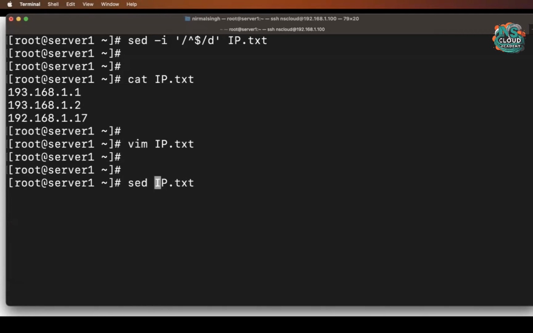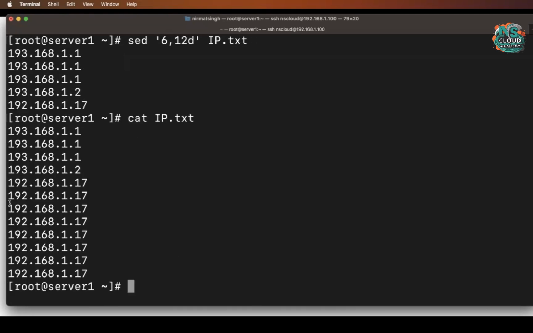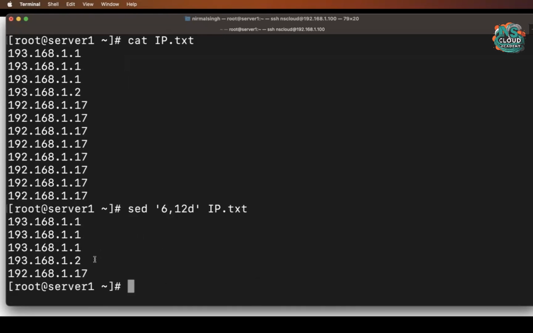Use sed, space, inverted comma, line number 6 to 12, then d, right? It will just delete those lines. If you run the cat command on ip.txt, you will see so many 17, 17, 17 entries there. We just deleted 6 to 12, so only one is remaining.